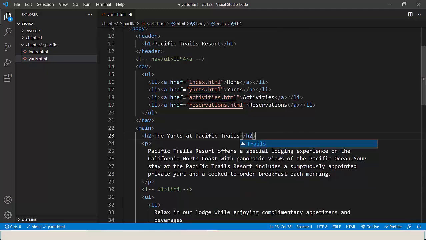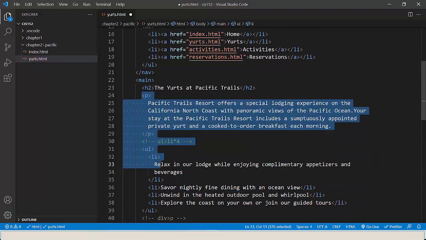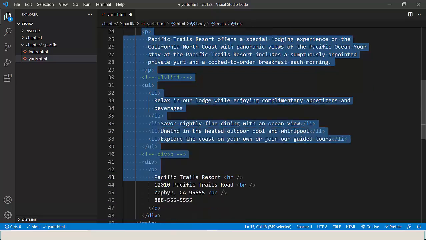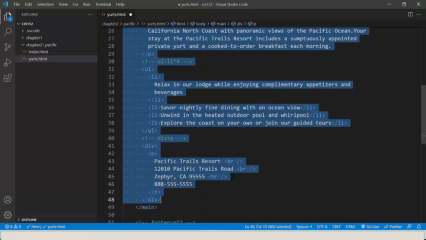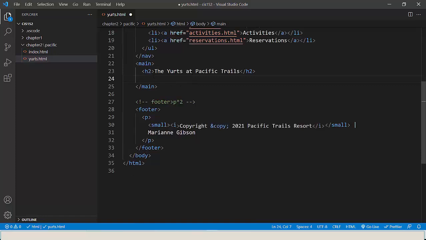I'm going to go ahead and delete the paragraph, the unordered list, and the contact information. So all the way to this closing div tag and before the closing main tag. And I'm going to go ahead and hit the delete key. So all that I have left is the H2 tag, and I want to make sure that I do keep my footer information. Don't delete that.